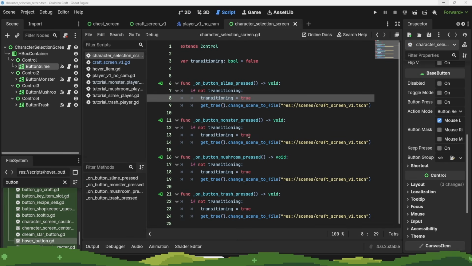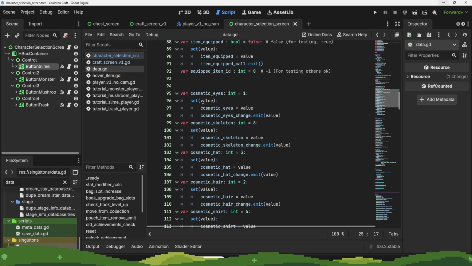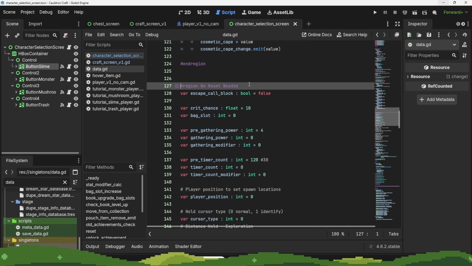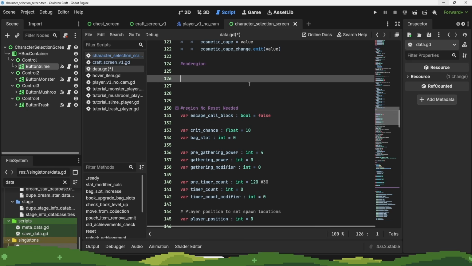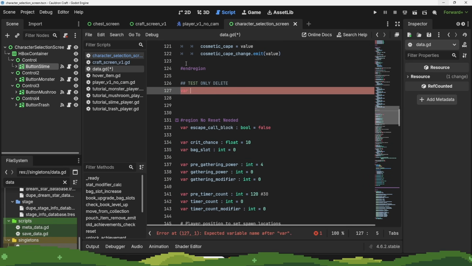So now that the player has been created, let me look for my singleton. It's going to be my data singleton, but you guys can use whatever singleton that you have. So I'm just going to double click this, and at the very top, I'm just going to create something. Let's see, where do I need this? I'm just going to create right here. It's going to be test only delete, because I don't need this. And this is just for you guys.